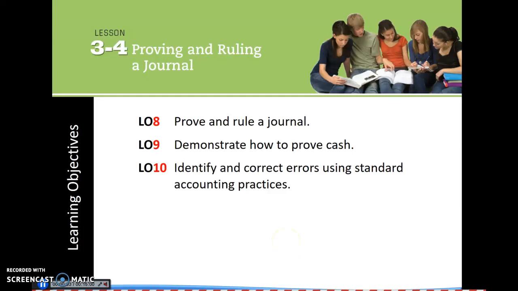All right, so we're ready for lesson 4, proving and ruling a journal. So we're going to prove and rule a journal, demonstrate how to prove cash, and identify and correct errors using standard accounting practices.